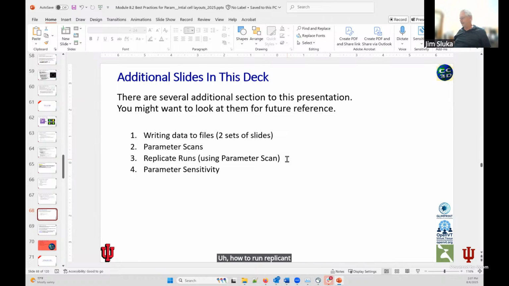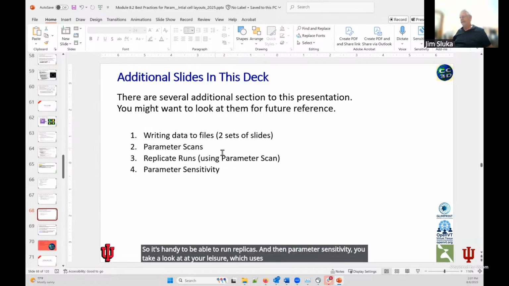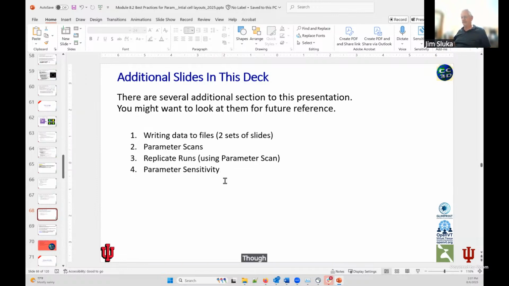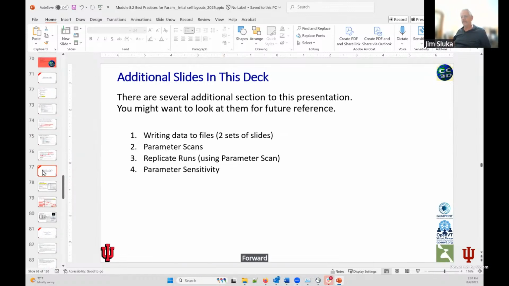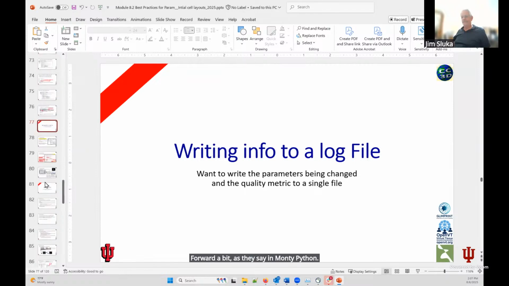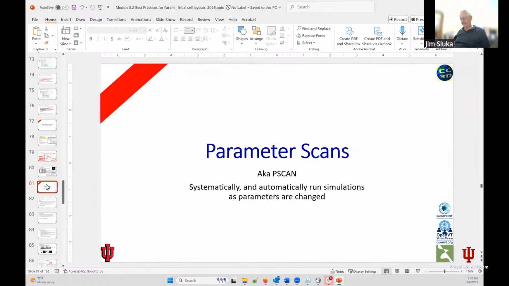As you know, CompuCell is stochastic, so two runs using the same parameters don't necessarily give the same output. So it's handy to be able to run replicates. And then parameter sensitivity, you can take a look at at your leisure, which uses parameter scans, though the way I do it is the best way of doing it. But anyway, we're going to skip forward a bit, as they say in Monty Python, to parameter scans.